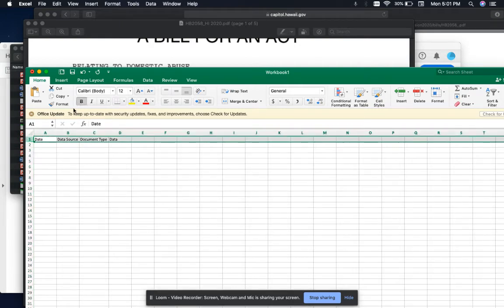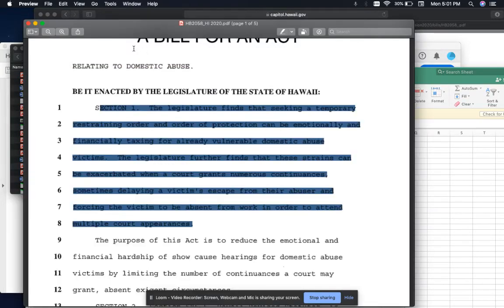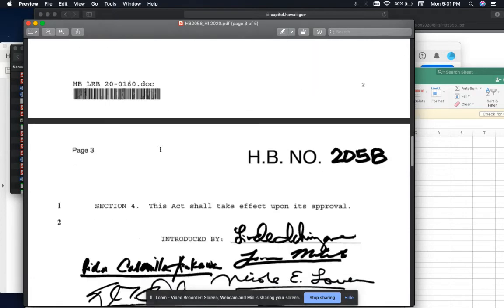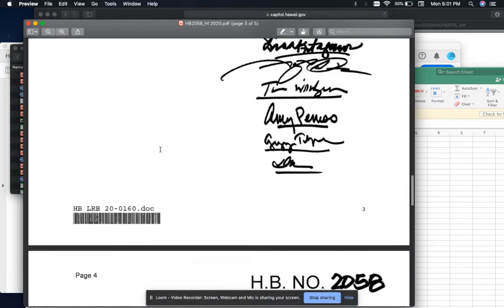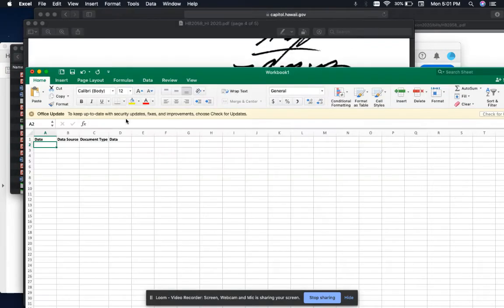So when I'm entering the date for bills, that's pretty cut and dry. It's going to be the date on the bill. And I see that, why isn't it signed? Oh, here we go. January 17th, 2020. So you do 01/17, 2020. And again, for every bill related to your topic that you're following, you would just put that date where it was signed by all of the people who introduced it.